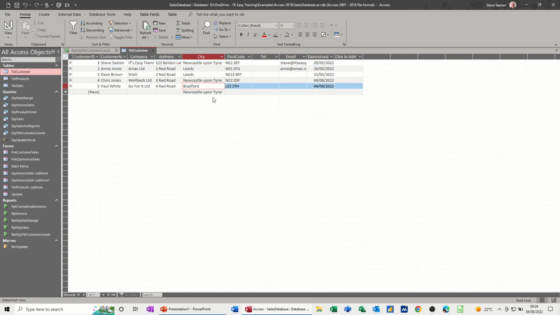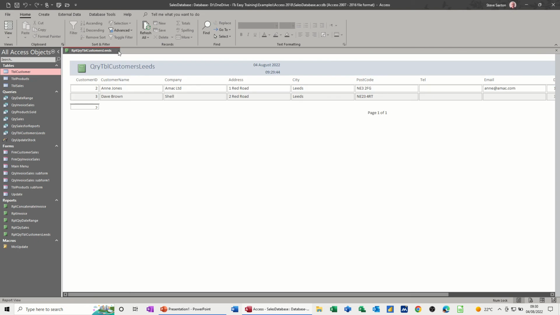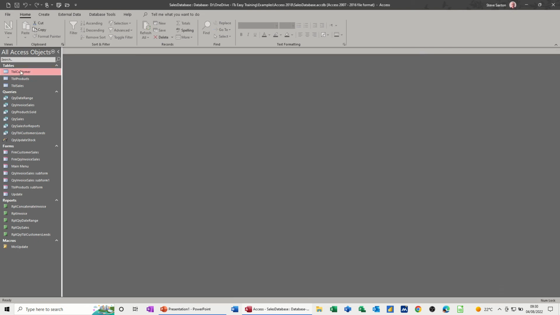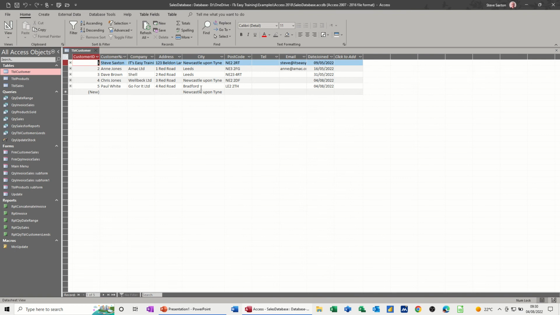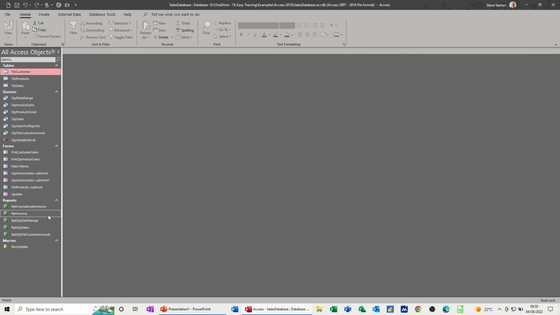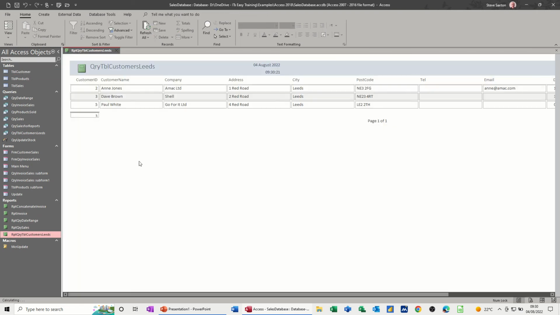Something you've got to be aware of in Access. I changed it, but it wasn't complete, so I must tab off the record, get onto a new line, or close the table, and then it will pick that up. So if I do that the other way around, back into customers, put that back to leads, tab off that record, well, close the table down. So now we've got 3 records, go straight to the report, double click, 3 records.